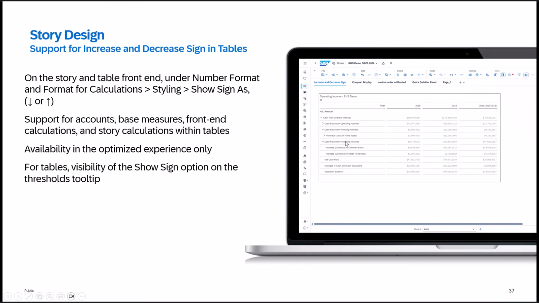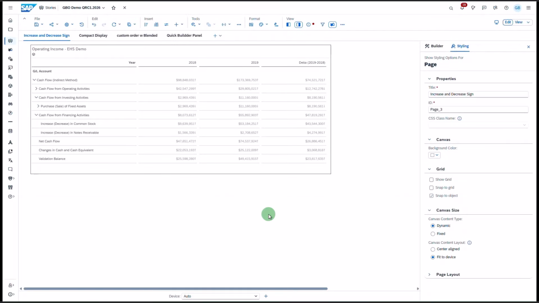From the story and table front end, you can enable up or down arrows in the number formatting settings under calculation styling options. This highlights positive and negative movements consistently across the table. This feature supports accounts, base measures, front-end calculations, and story calculations, providing a seamless experience across your data. It's available in the optimized experience, and the show sign option is also accessible directly from the Thresholds tooltip. Let's see how this works in a live demo.